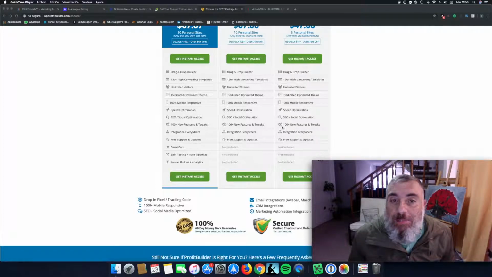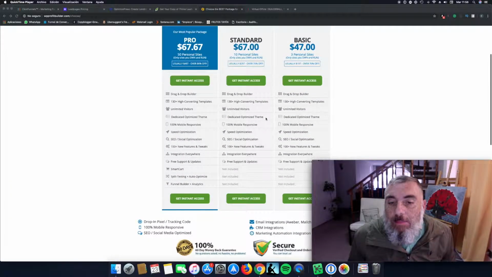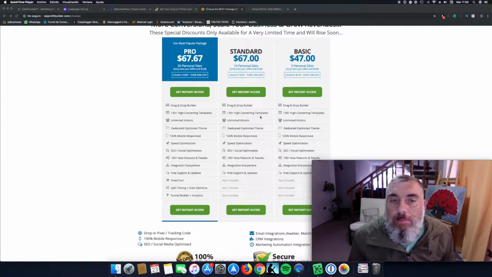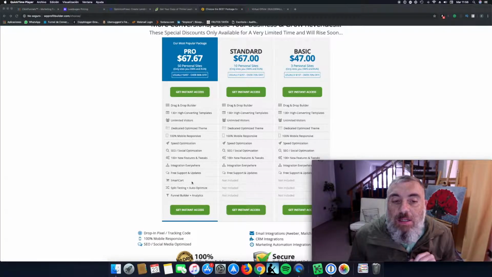Free support and updates. Basically, the standard is the same as the basic, but with 10 personal sites, so you can have more sites. And then you have the pro, which gives you the same as standard and basic, plus 50 personal sites, and you add smart cart, split testing and auto optimize, and funnel builder analytics.